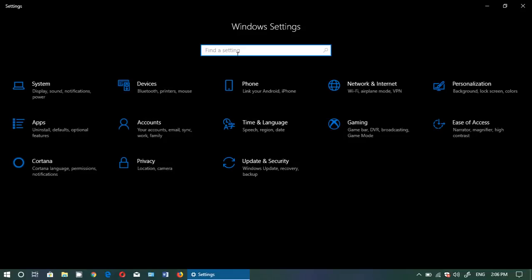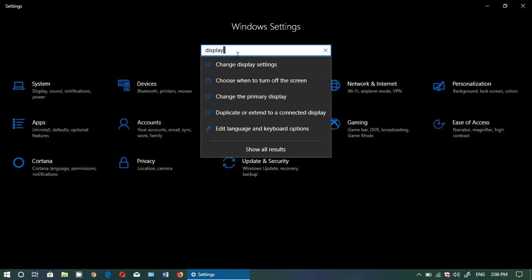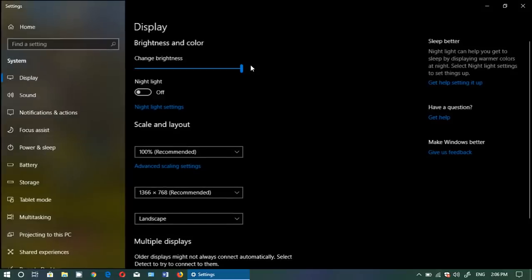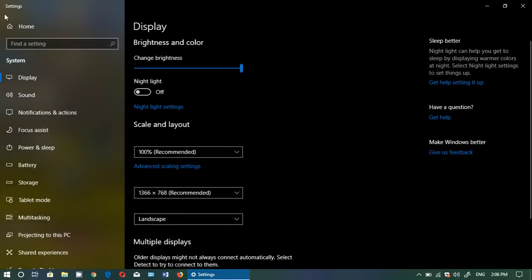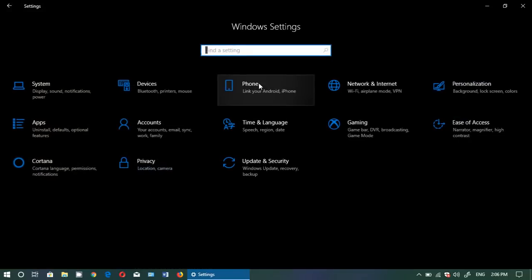So if you're looking for something for the display, you can just type, and it's going to tell you, oh, just change display settings. That's what I wanted to do. So you can actually search for the main setting that you're looking for.